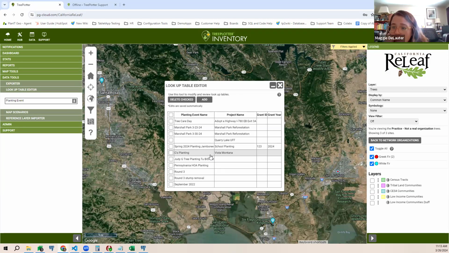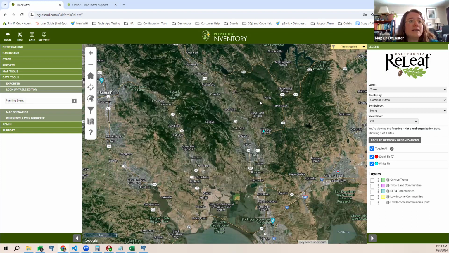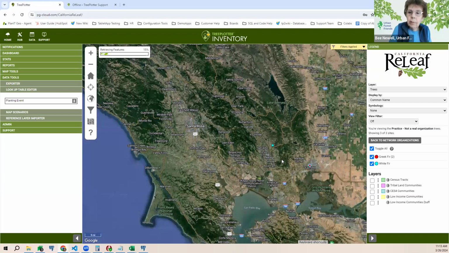Question? Yeah, that's where you would also export it. If you want to export out all of the planting events in the California ReLeaf app across the entire state, yes, you can download it right here. So it's not going to be single event focused, just for your organization. I think what you're asking is exporting out the tree data. Is that right? For a single event, yes.